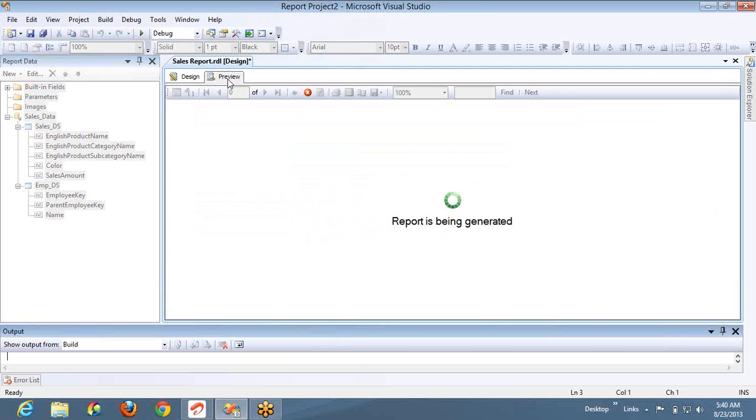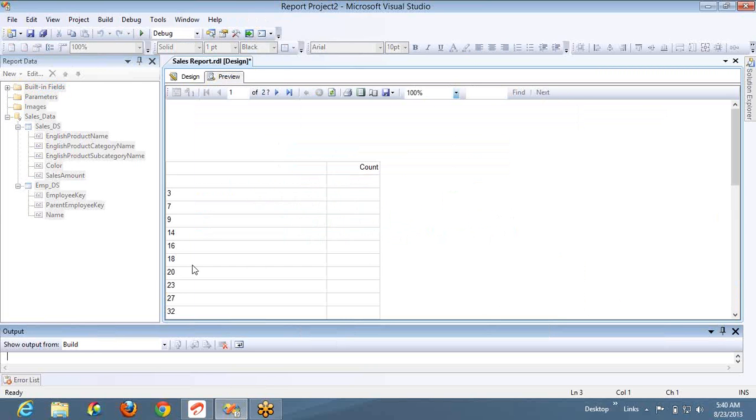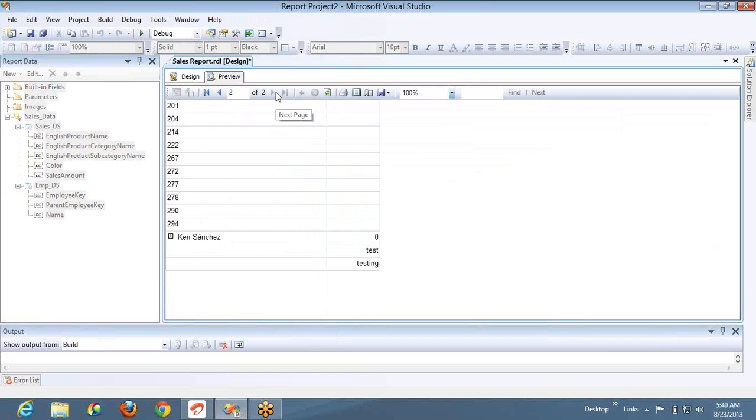So it will show the report like this. This is the first grouping section. Okay. Once it is done, you will get the second grouping section. This is the adjacent one. Adjacent means one next to the other.